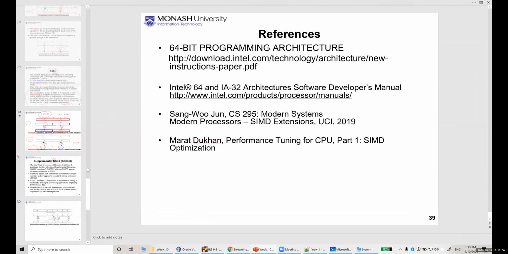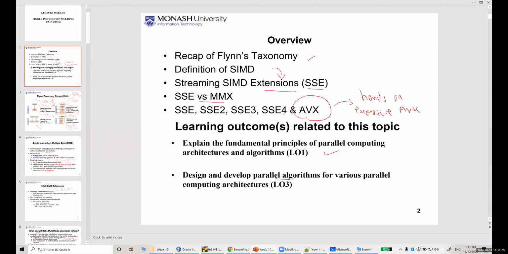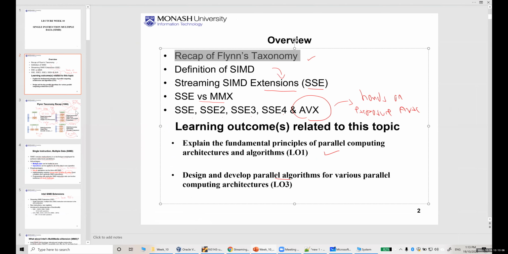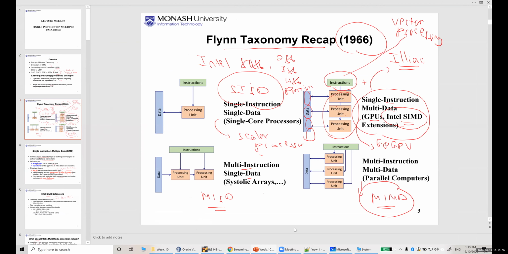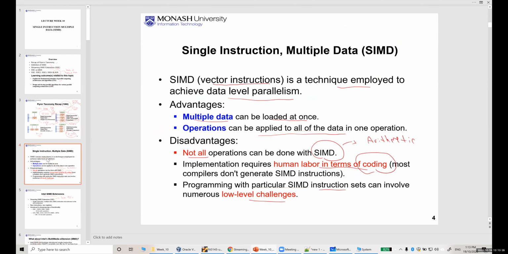So to summarize, Flynn's taxonomy covered 4 architectures way back in '66: single instruction single data, multiple instruction single data, single instruction multiple data, SIMD, and multiple instruction multiple data. We will do more on MIMD next week, but today we discussed SIMD. The definition of SIMD: vector instructions, a technique of data parallelism, where multiple data can be loaded at once, and you can perform an operation on all this data simultaneously.